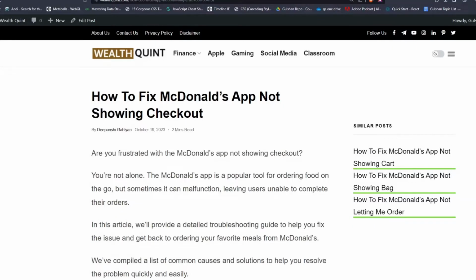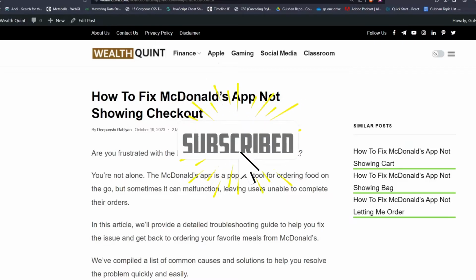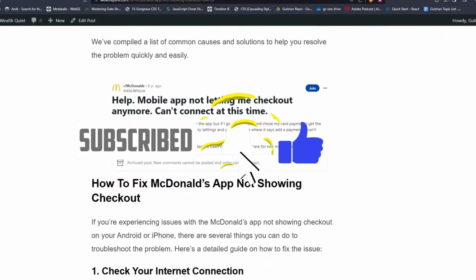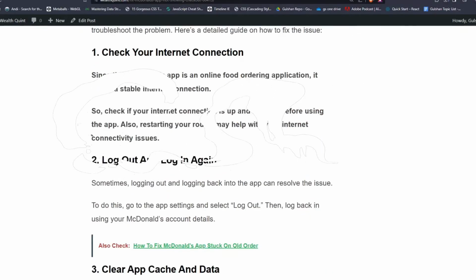In this video, I am gonna show you how to fix McDonald's app not showing checkout. Are you frustrated with the McDonald's app not showing checkout? So here are some simple steps to resolve your issue.